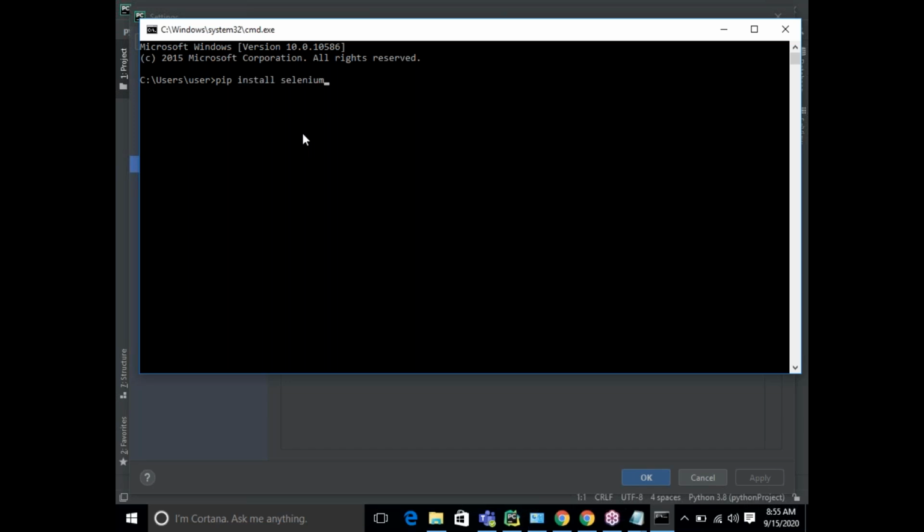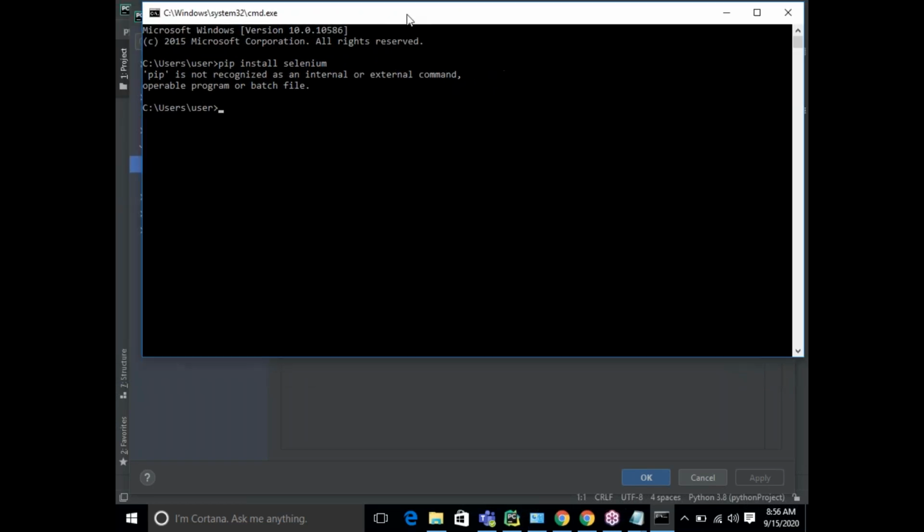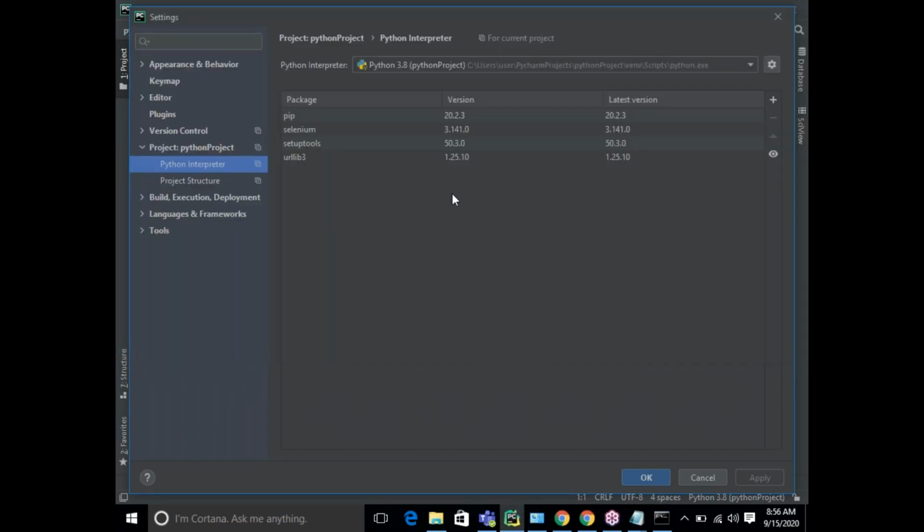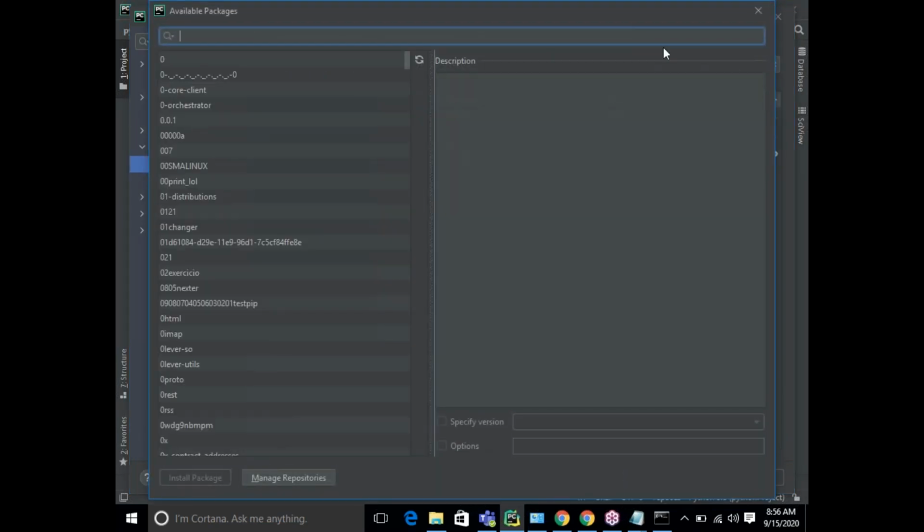As I said, do the first step, right? After doing this, it's saying pip is not a recognized command because I'm not using this one; I need to set the path and all. If you set the path and everything, you can do it. For me it's not required because I did it in PyCharm itself. For PyCharm, go here, click on this, type Selenium, and then click on install package. Your package will be installed.